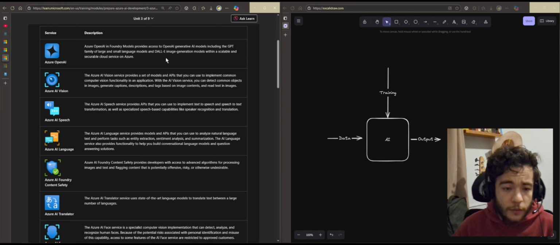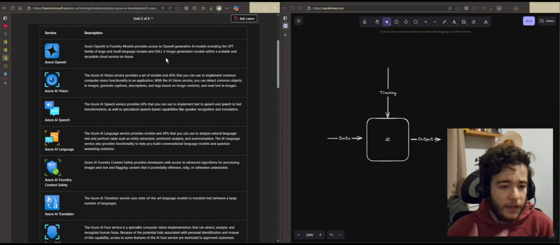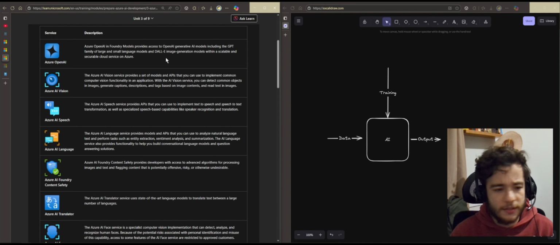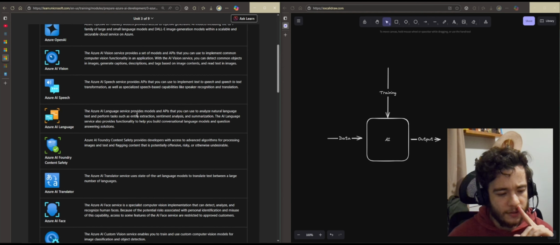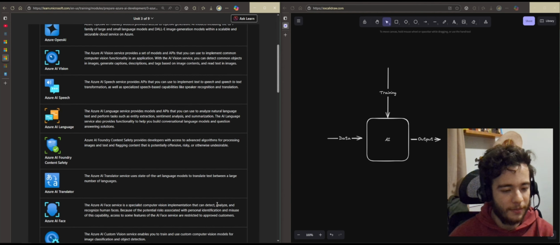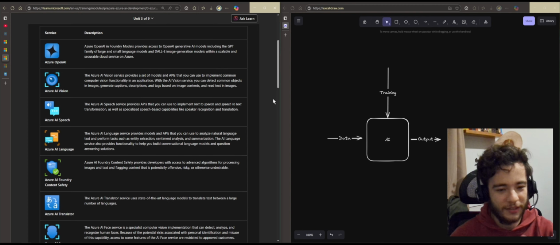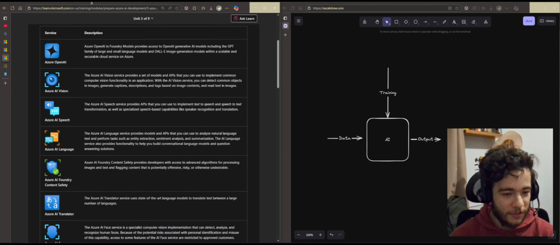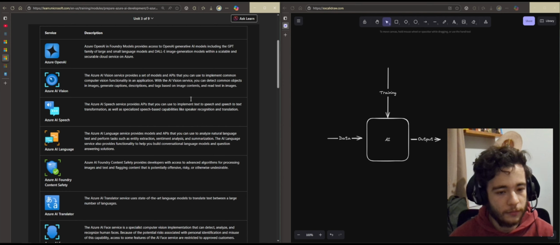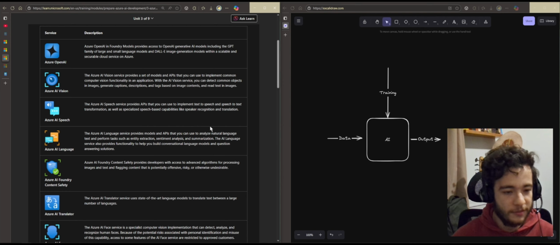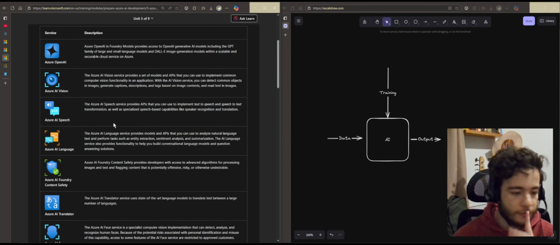Azure AI Vision, which is a lot of APIs that interact with images and video. Inside this, I was going to talk about Azure Face API, but we'll get there. Azure AI Speech, with which you can implement text to speech and speech to text. AI Language, which is natural language processing, which we'll probably look at in the later modules here.